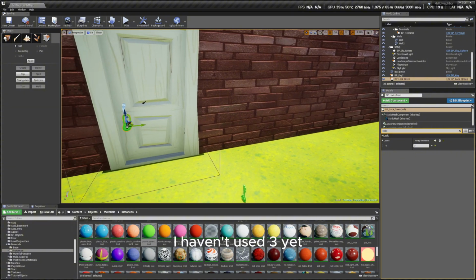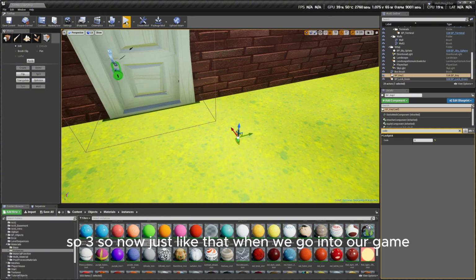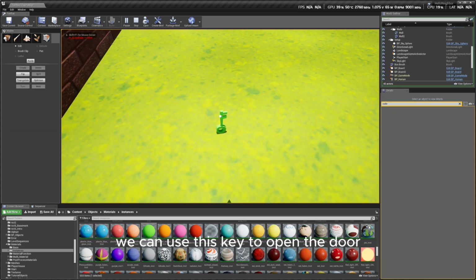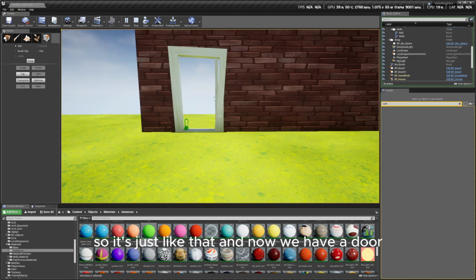Since I already have a lock over here and another lock, I'm just going to set this to 3. I haven't used 3 yet, and then I'm going to click on the key and do the same thing, so 3. So now just like that, when we go into our game, we can use this key to open the door. So it's just like that, and now you have a door.